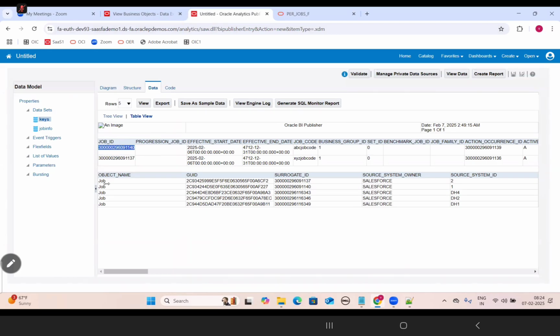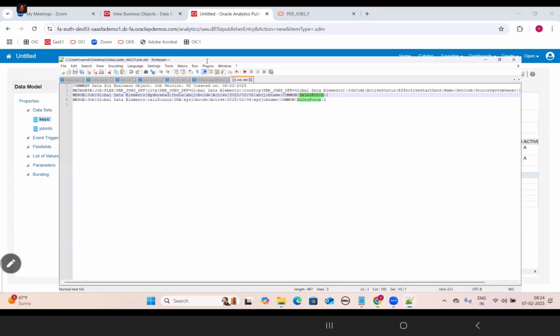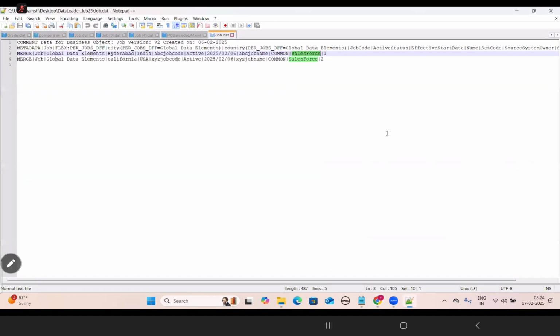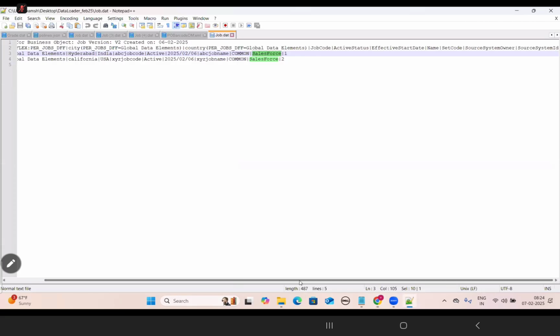So now first we will see using the job ID how we can update the data. When you are using the job ID, we don't need to put the source system owner and source system ID, because we are updating the data only with job ID, right? So remove this source system owner and source system ID.